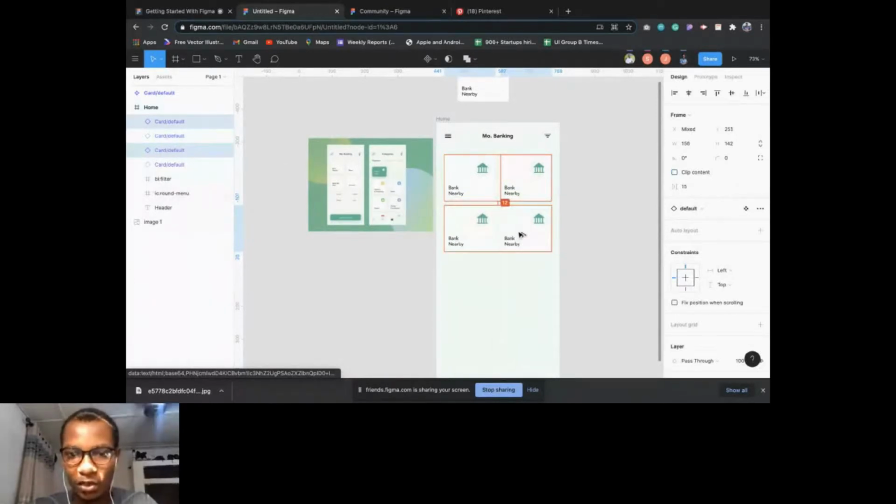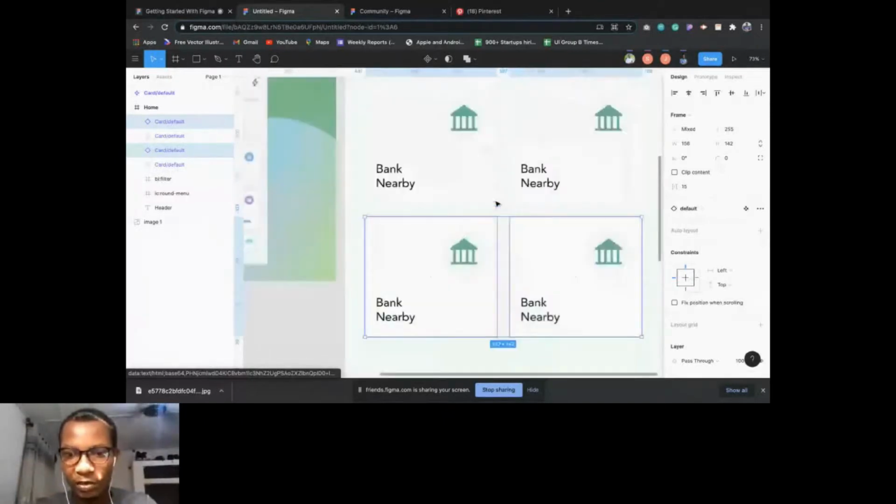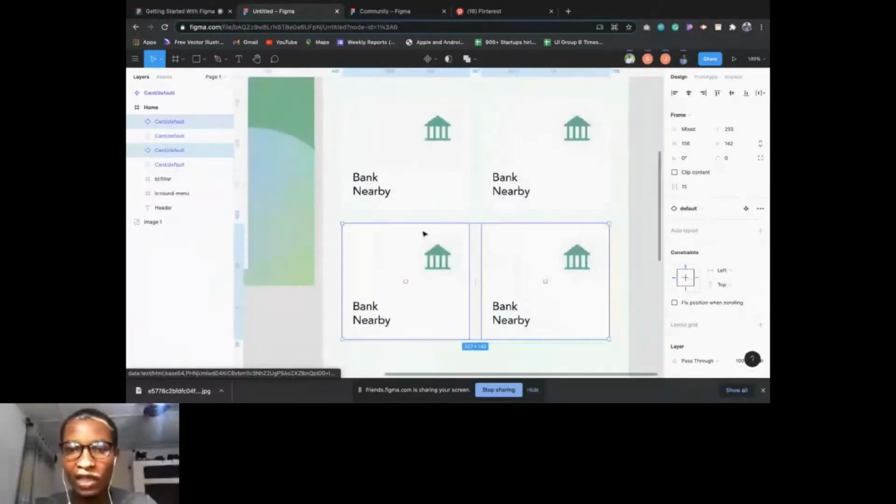You can drag this. Let's make it 16 between them. As you are moving it, it's going to be showing you the distance between them. So three of them have the same distance between them. Okay, this one has 15, so let's make it 16. 16, 16. This is the distance between them horizontally. This is the distance between them vertically.